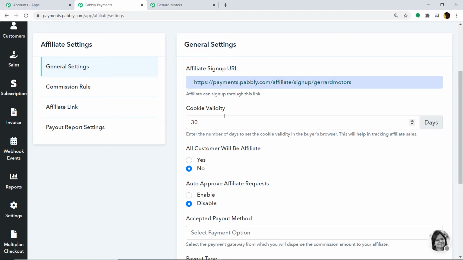In my case, I have kept it at the month limit, that is 30 days. So you can increase or decrease according to your choice, but I prefer it as 30 days. Okay, you can keep it as 10 days, 20 days according to your choice.